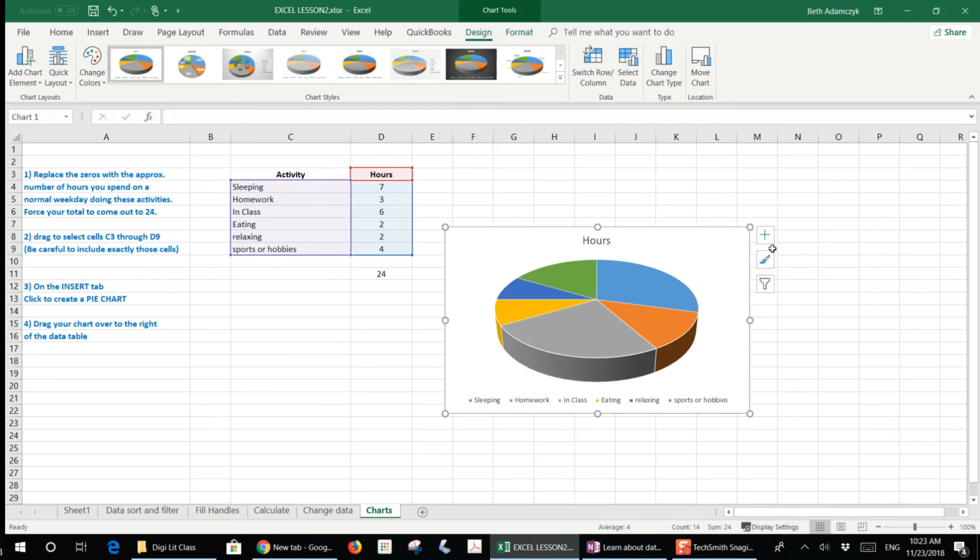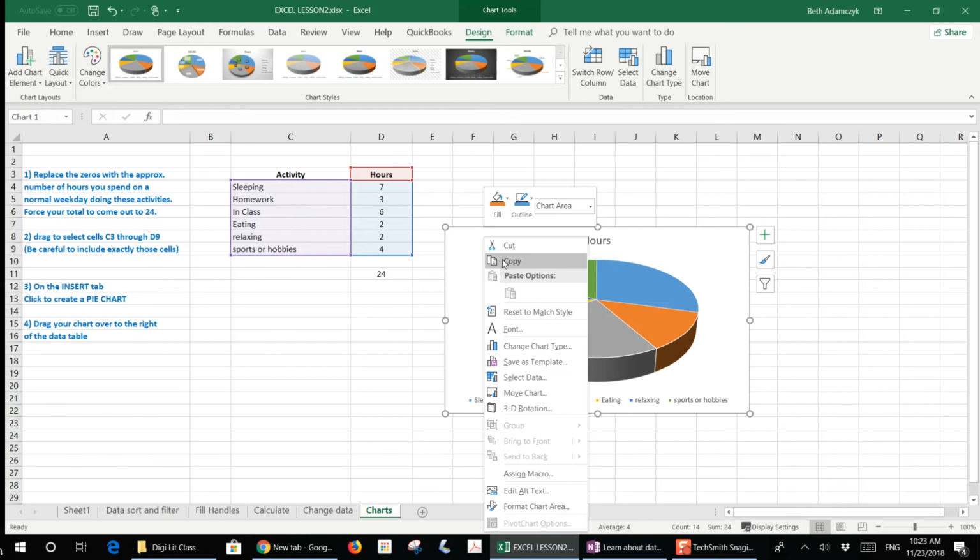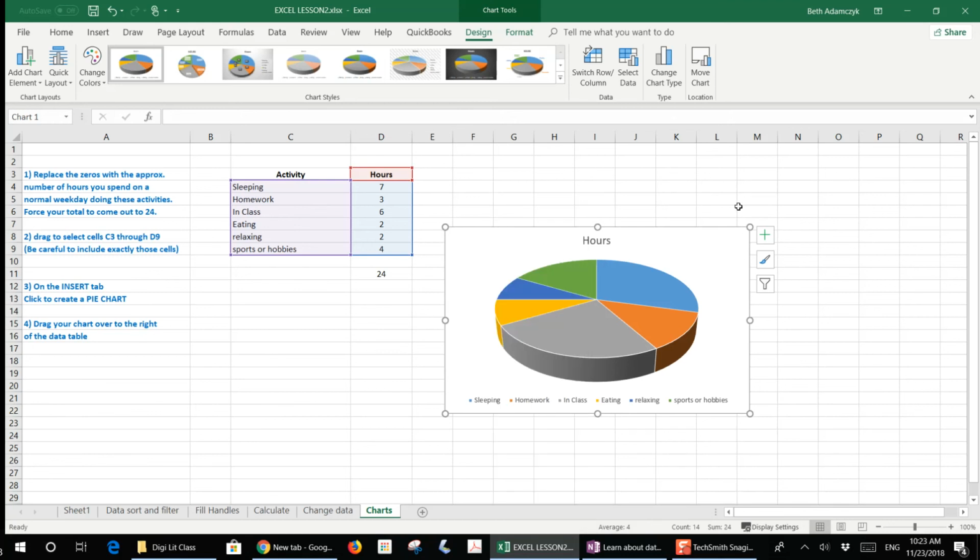You can then fancy the chart up if you like. You can change the colors, you can change all kinds of things about it. And if you're doing a report for school, you can just right click, copy this chart, and then paste it anywhere into your paper that you need. Hopefully you guys have already done this. Once again, if you have any questions about this, let me know.